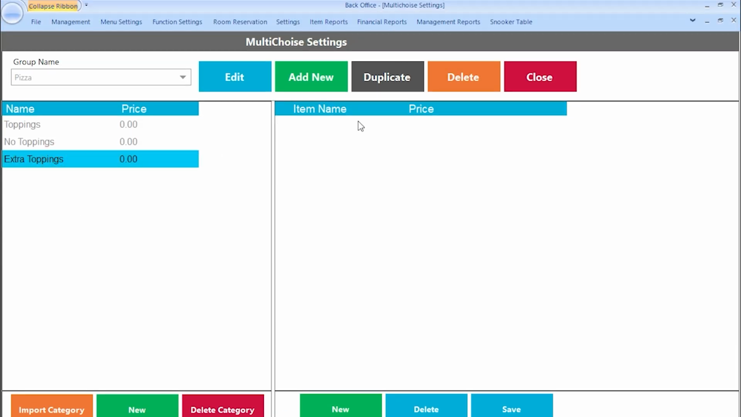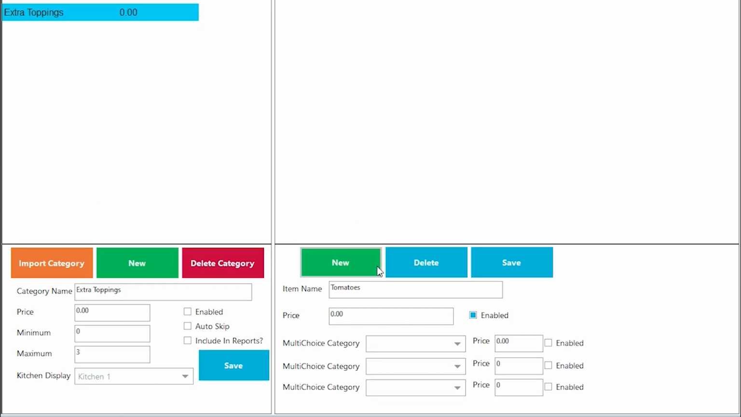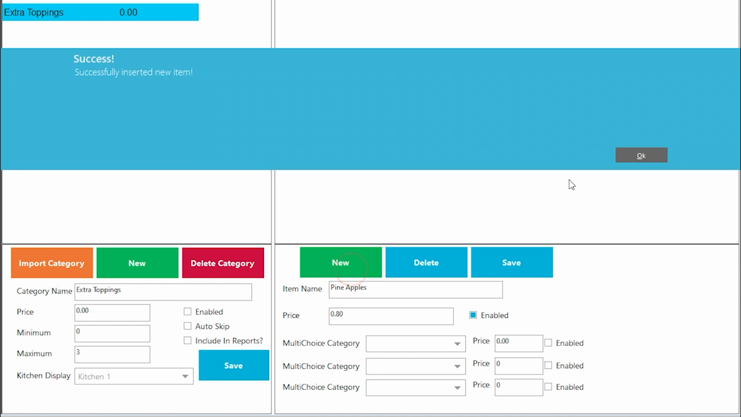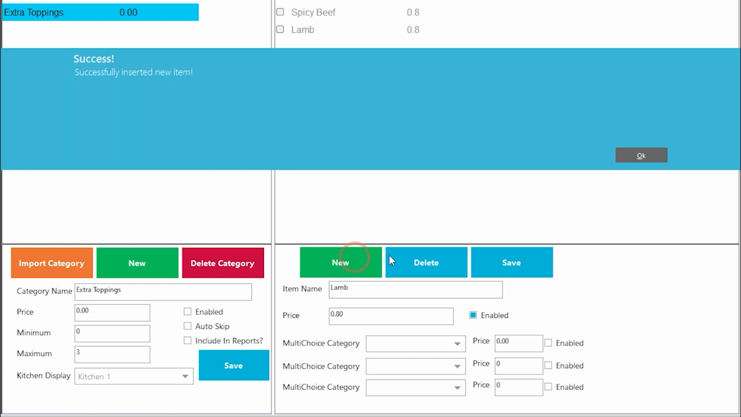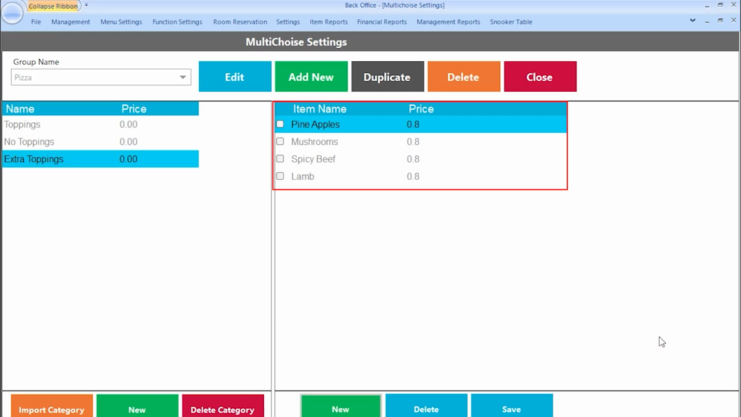Click on the Extra Toppings category, and let's add our items one by one in the bottom left section that's shown in the Sample menu. Enter pineapple in the item field, set the price, and click New. Type mushrooms and hit New. Next, enter spicy beef and click New. Type lamb and click the New button. Similarly, you can add all your extra toppings items in the same way.